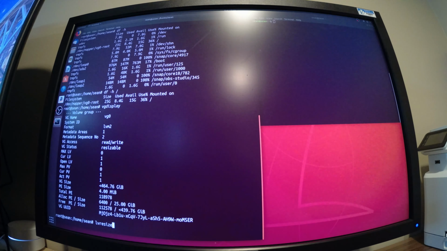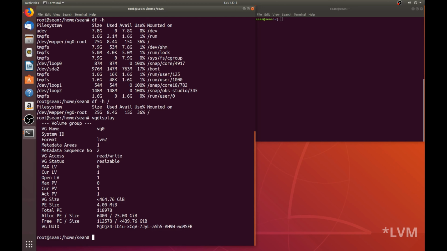Everyone knows that. You can resize it with lvs. You can resize it hot with ext2. That's no big deal.